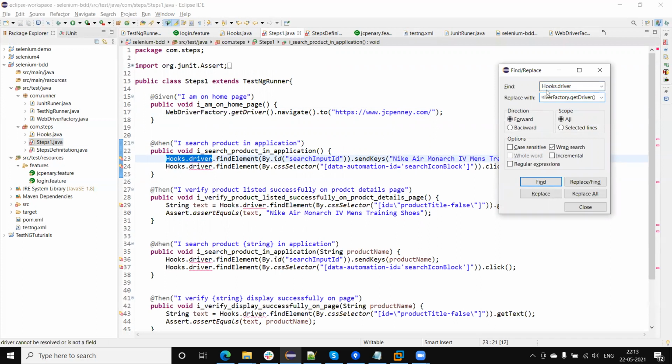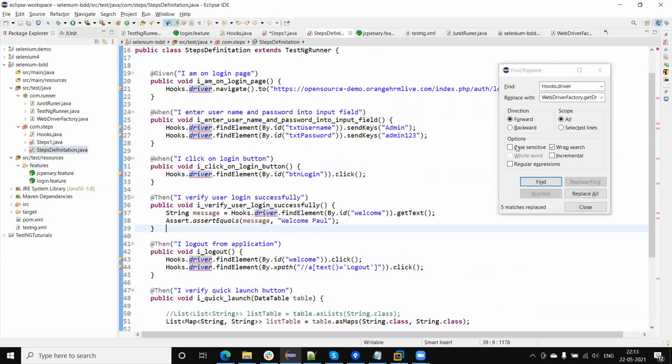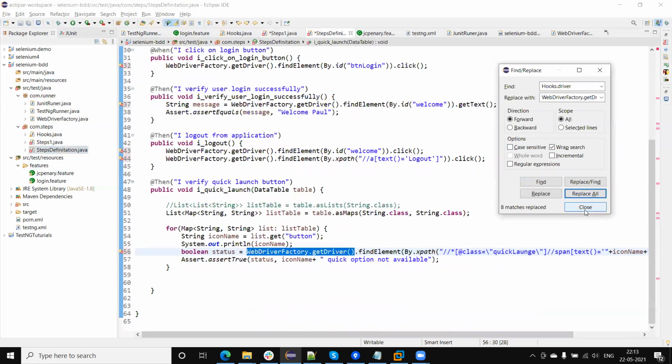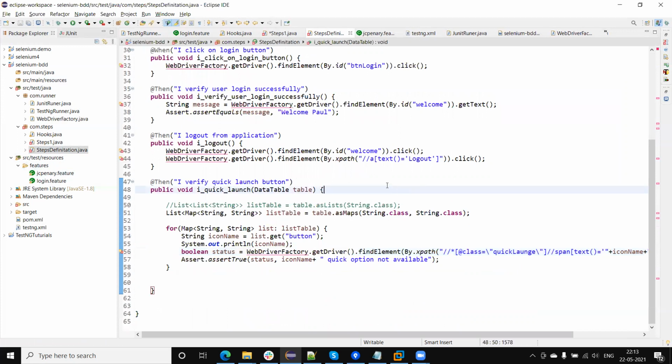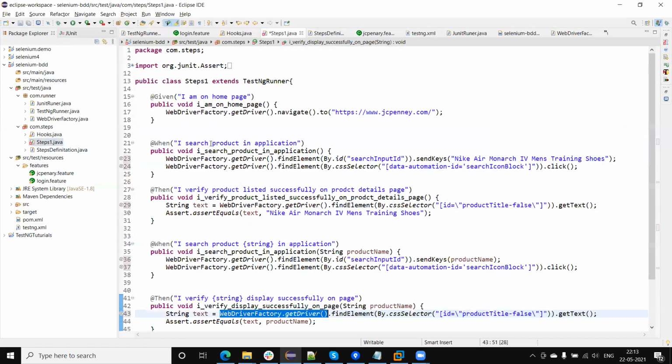Anywhere you want to call the driver object, you need to call the WebDriver factory and then call the get driver object, and this driver object is initialized at the start. Okay, so now I'm going to run this test.